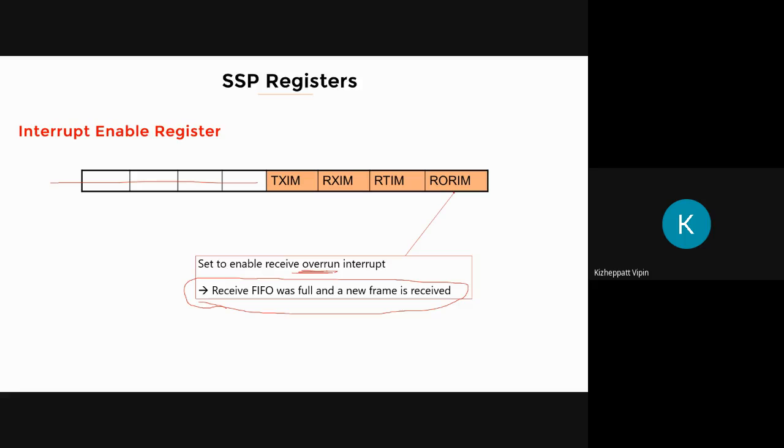In SPI, there was only a single register. So of course, new data came and overwrote the data in that register. Here you have a FIFO with a depth of 8. So this condition will happen when 8 frames came and you didn't read any of them, and the 9th one came and overwrote some previous data in the FIFO. That is where this overrun error happens.